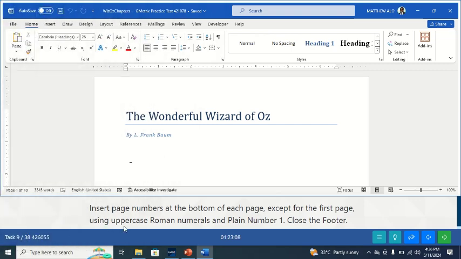Task 9. Insert page numbers at the bottom of each page, except for the first page, using uppercase Roman numerals and plain number 1. Close the footer.